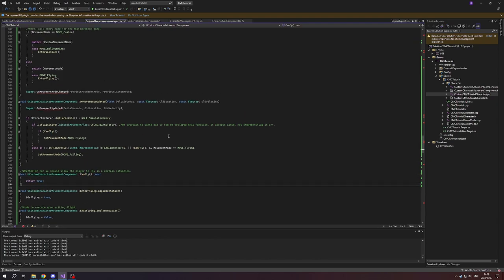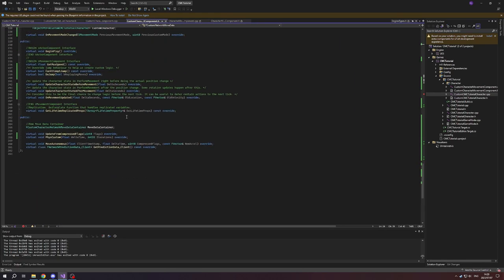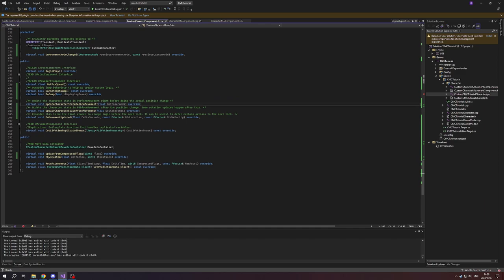All good to go. And now here's the extra little thing I added in, right? Because remember, on movement updated, if we go back to our main folder over here, we've said that we have before movement, our update character before movement, our after.